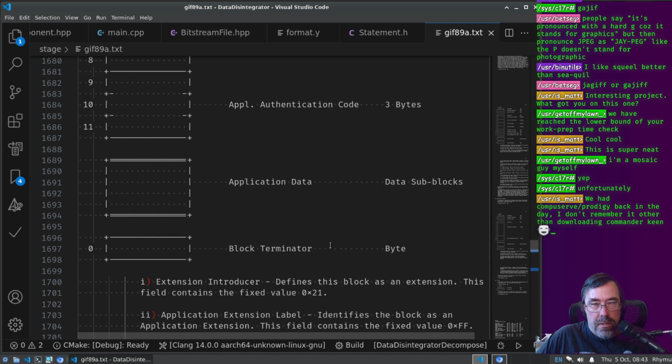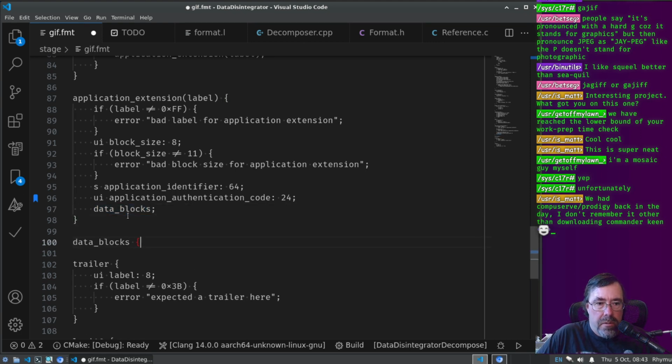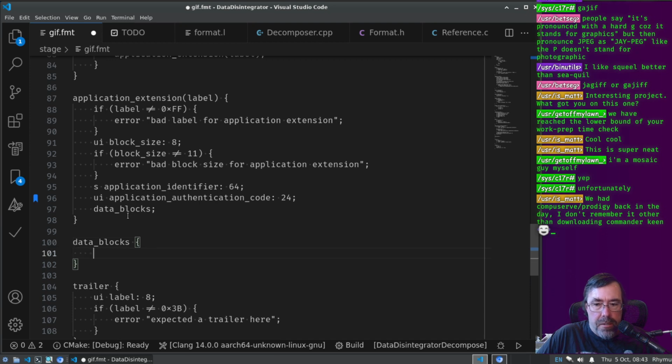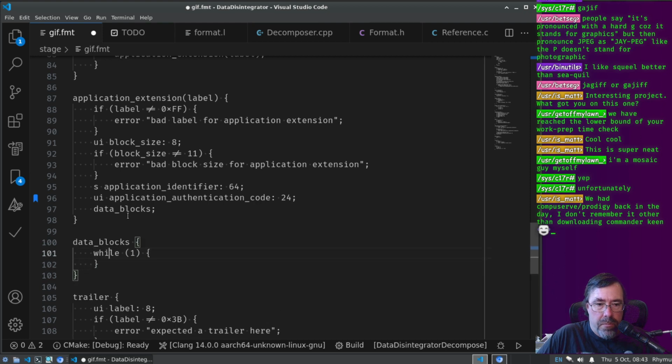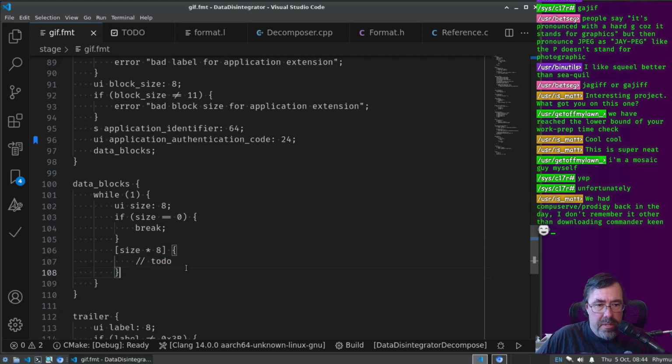So I think we can have a common syntax for that. It would be like data blocks, and we'll just have data blocks down here where we have like a while loop, I guess. While one, UI size 8. If size equals 0, break. And then we have like a bounded of size times 8 of somethings, right? I did that on purpose because that allows me to skip it. Cool. So we don't actually have to encode.